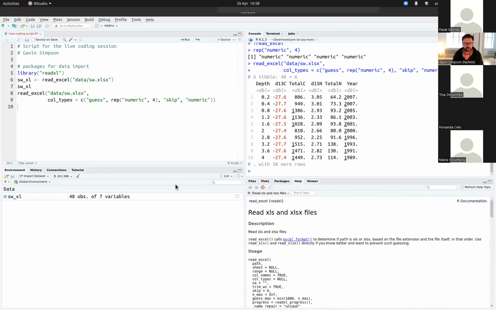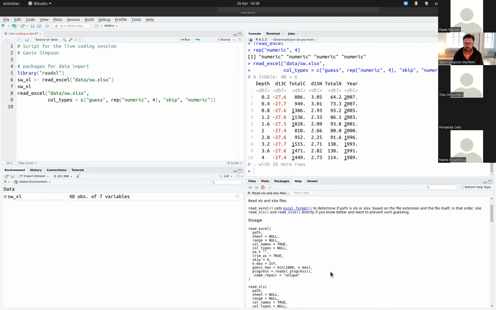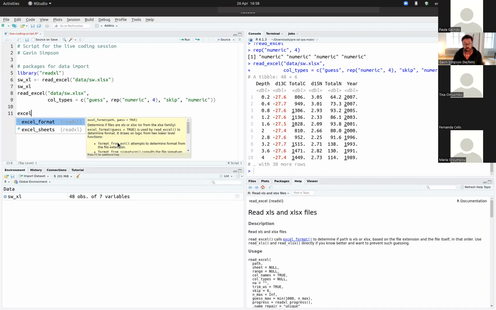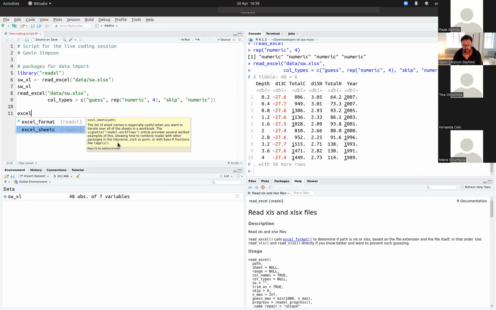Always use the help to figure out how to use a function if it's new to you, all right? And then one other thing that we should just do, let's say you've got an Excel workbook with multiple sheets in, how do you list what sheets are in there? Well, we can use the Excel. Notice how it's already started to fill in for me. We want the Excel sheets.